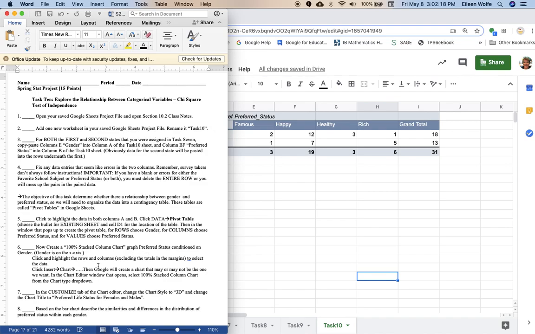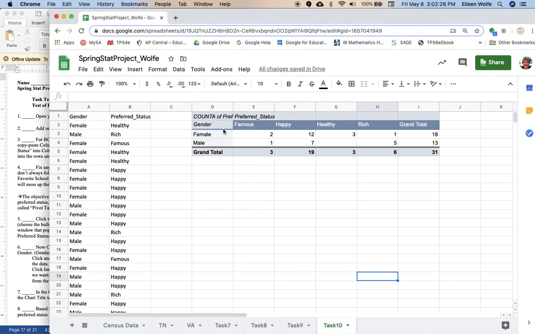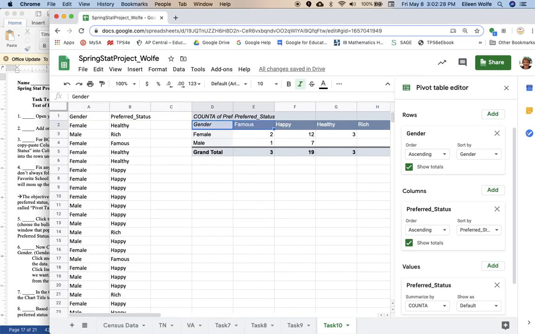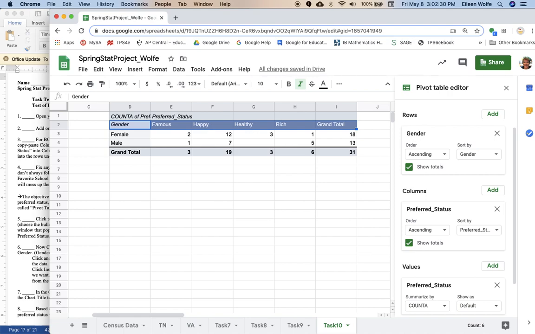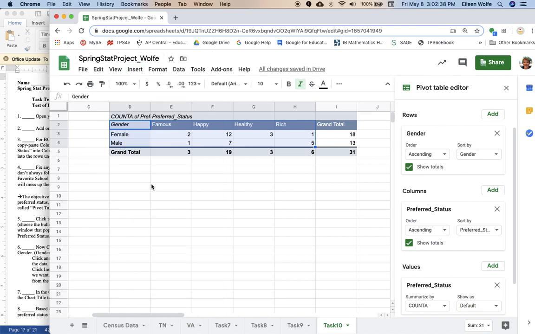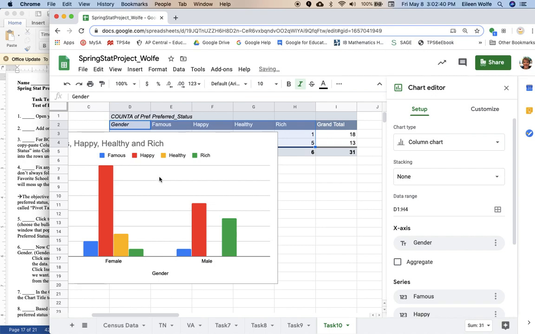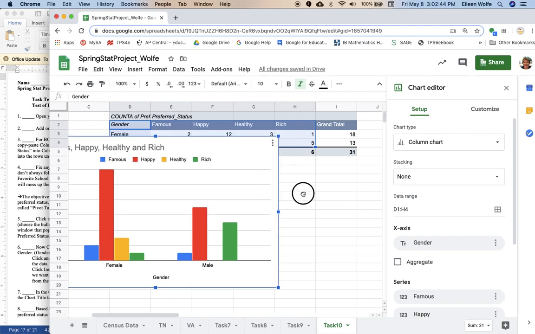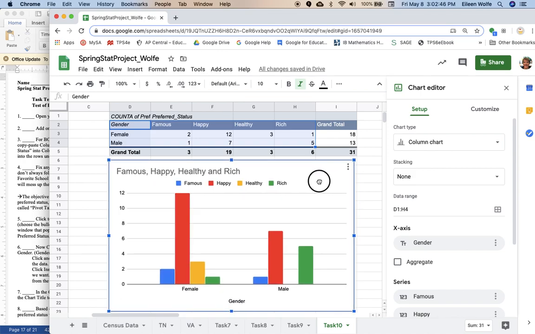So in order to do that, I have to click and highlight the rows and columns, excluding the totals in the margin to select my data, and then insert chart. So I'm going to go here and I'm going to select this, but notice I'm going to leave off the totals. And I'm going to go to insert chart and see what pops up. Okay, so not the chart I want. This is known as a side-by-side bar graph. Drag it over here in the view a little bit.